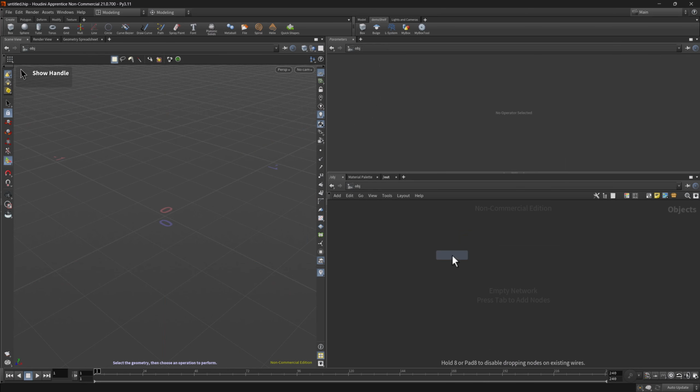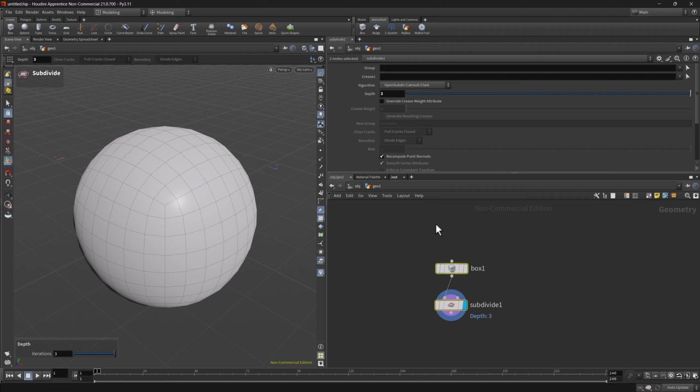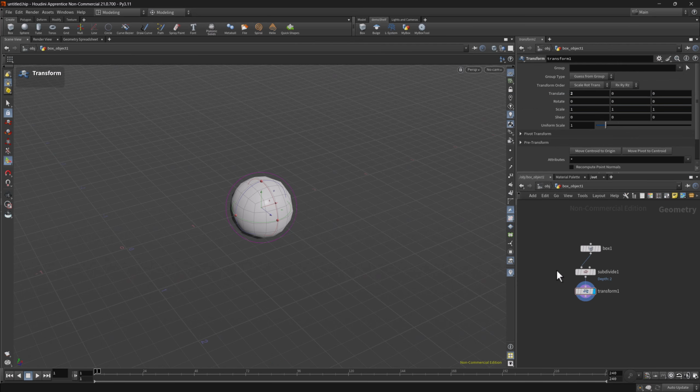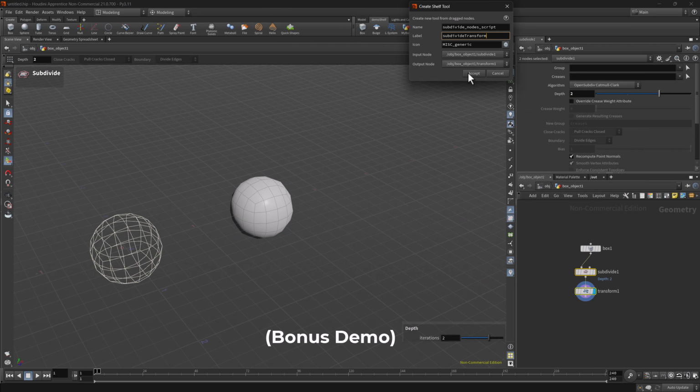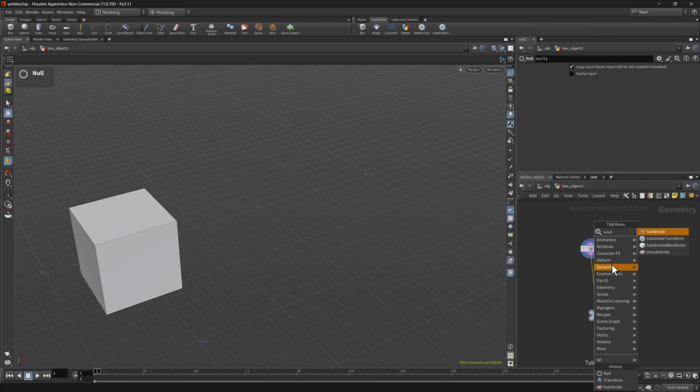Now let's say we start with an empty geometry container. I'll jump into that node. I know that I'm in the geometry context. I can press Tab and search for that tool, or I can select it in the Shelf tab. Now this is one way of creating tools, but you also have a feature in Houdini called Recipes, and we'll look at that next.